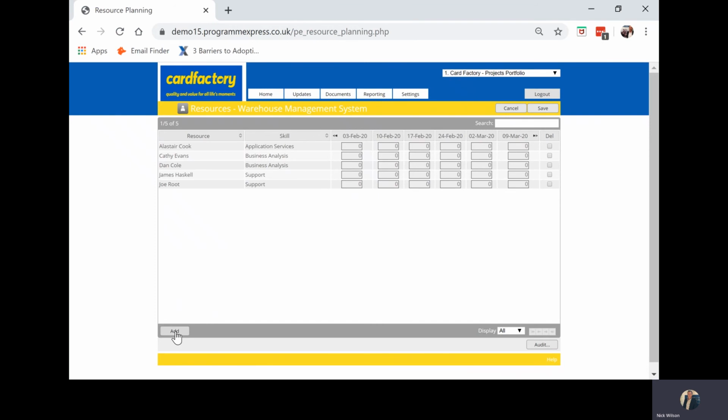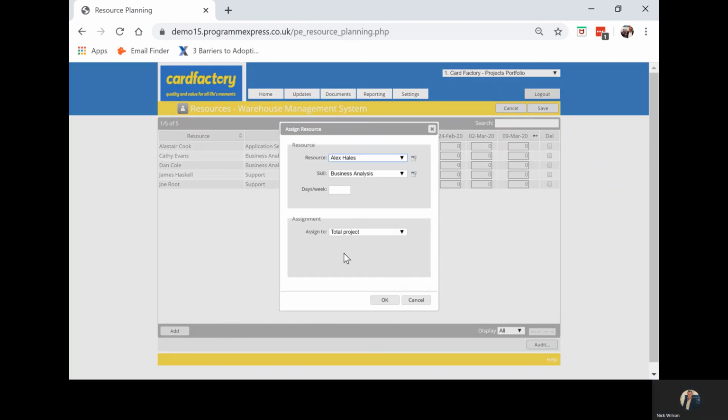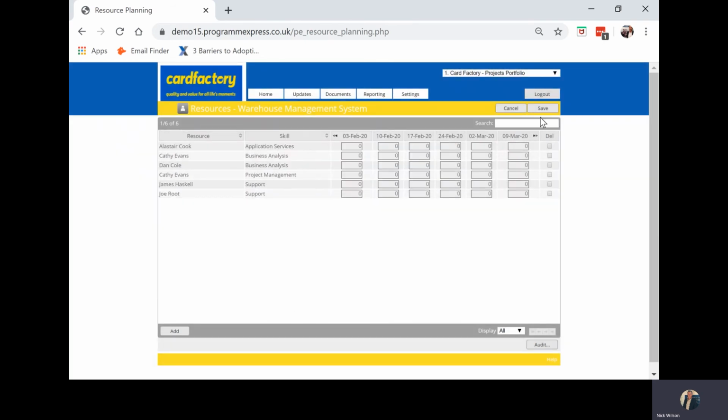If I want to add a resource, I will add, let's say, Kathy Evans, and the skill can be any skill that we've set up, but in this case project management, 2 days a week on that specific project, and we can assign that to the total project, the planned tasks, or specific dates. So in terms of planned tasks, I can assign that to the analysis phase. It will pre-populate those dates such that if the plan changes, then the resource will automatically move with it. Click OK. I've now allocated Kathy to work on that project.